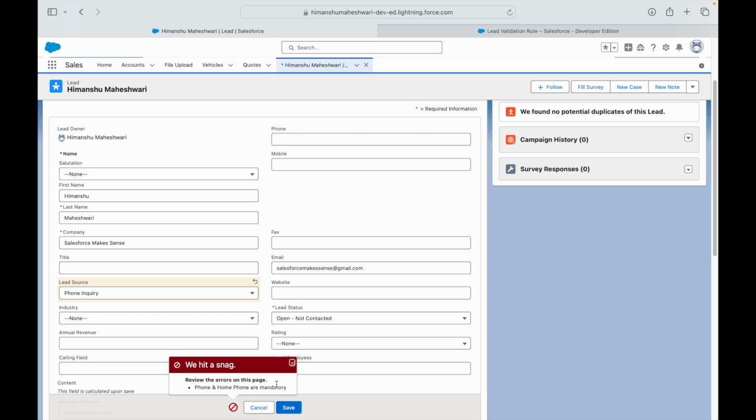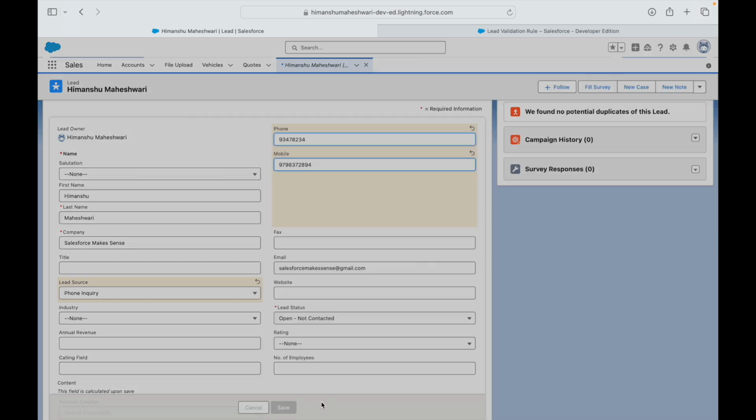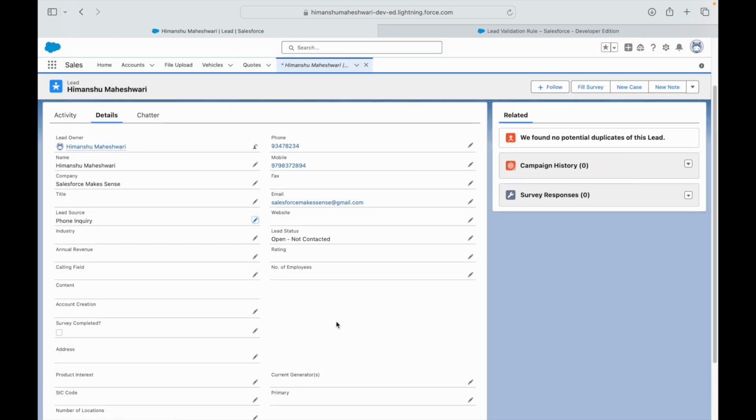So this says that the fields are mandatory, right? I'll just go ahead and try to fill this out with some random numbers and this should now save fine. Let's give that a check. So you see, you're able to save the phone and mobile now.